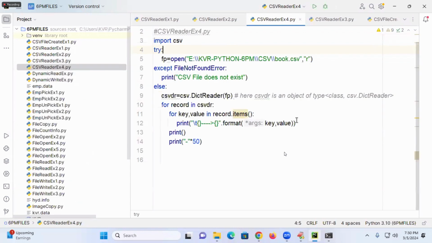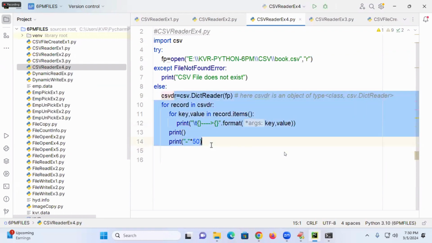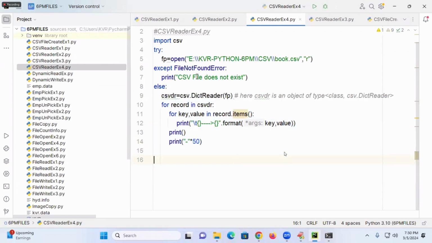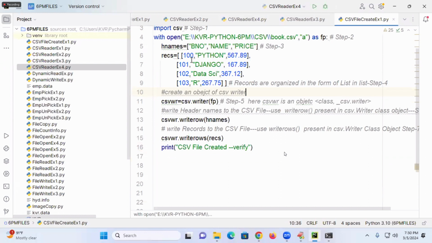So here, I just mentioned it in the form of this one. Dictionary part I am getting. That indicates this part makes you understand how to create a CSV file in the form of what? List in list, something like this.